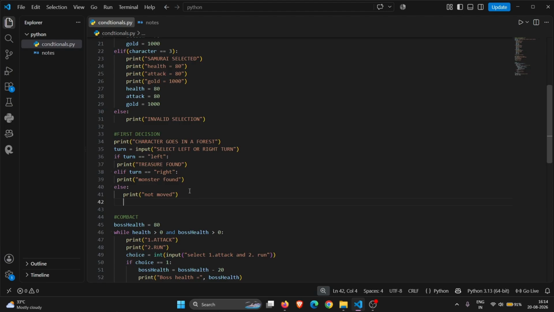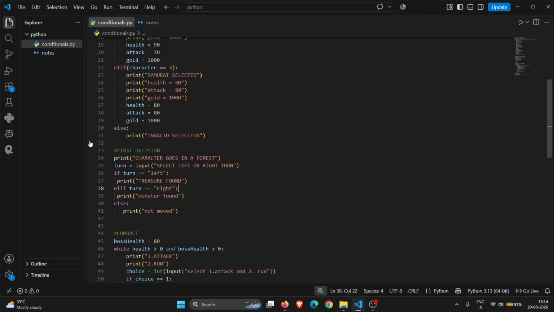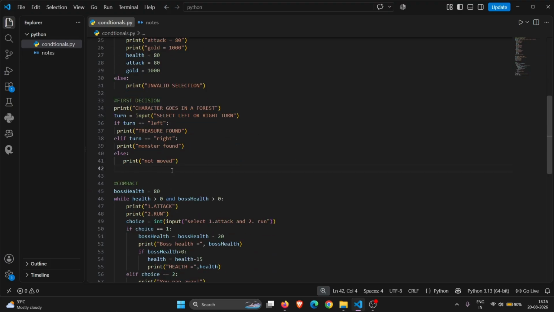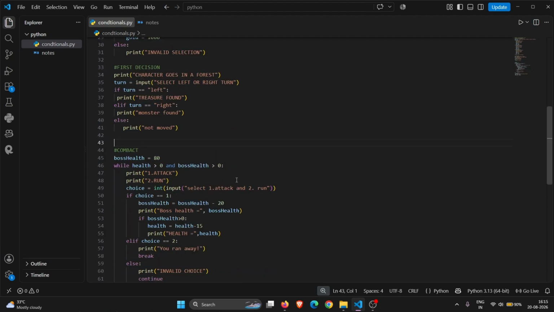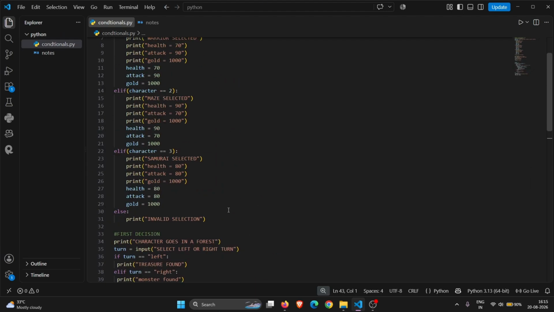We can change it, but I'm thinking of giving this to you as homework: to find out how we can make the statement in a way that if we choose not moved, the compiler doesn't go to the next part of the program. You have to choose left or right here, and only then does the compiler go here. You can do this by using conditionals or loops, both ways. So I'm giving you that as homework.